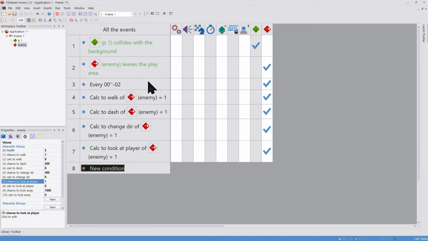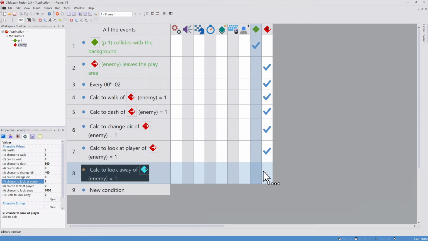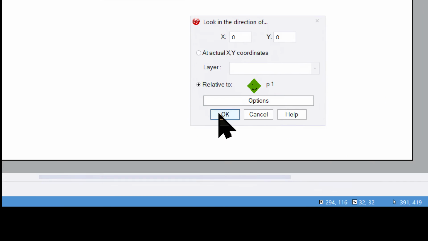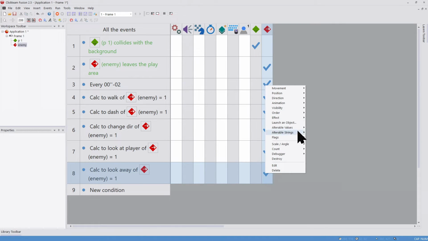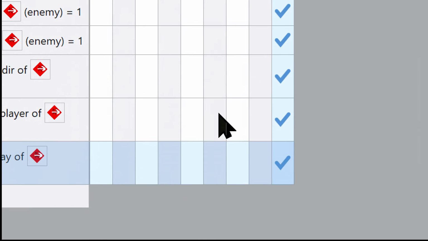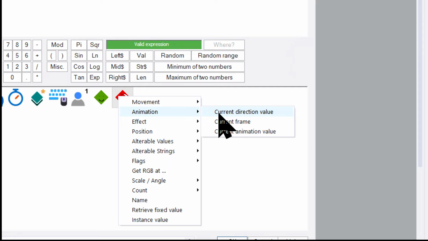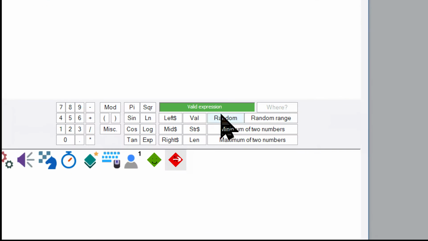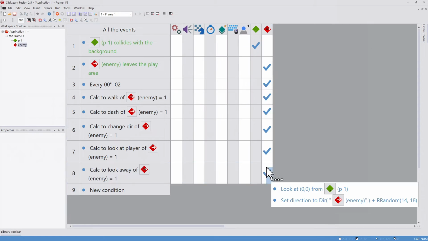And the calc to look away, when that is 1, what we're going to do is the same thing as looking at the player. So we're going to go into direction, look in direction of P1. Rather than add a little inaccuracy, we're going to reverse it. So it's adding 16 or minus 16 because there's 32 directions, as we showed earlier. So direction, select direction, use a calculation, get that character's animation, and we'll get its current direction value. But again, if you wanted to make it slightly inaccurate, you don't need to add 16. You could add a random range between sort of 14 and 18 or something similar to that.